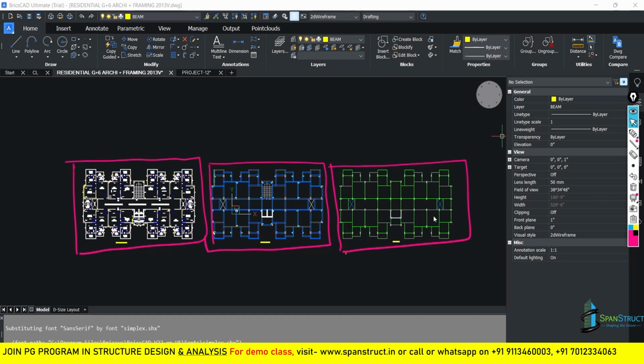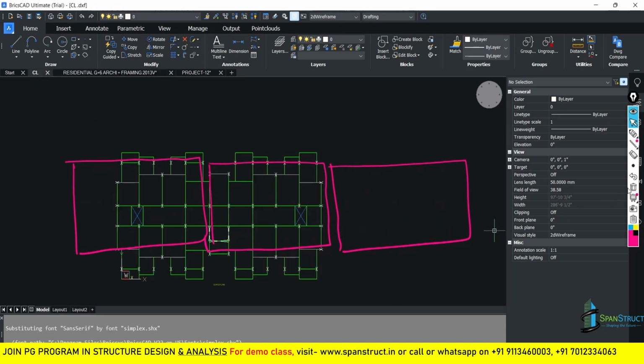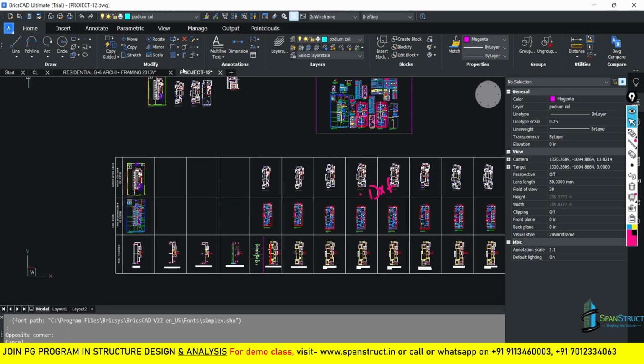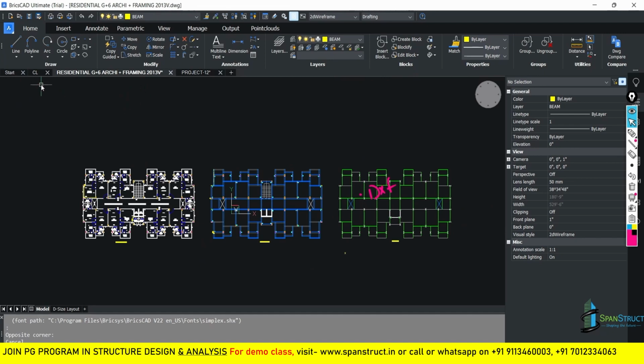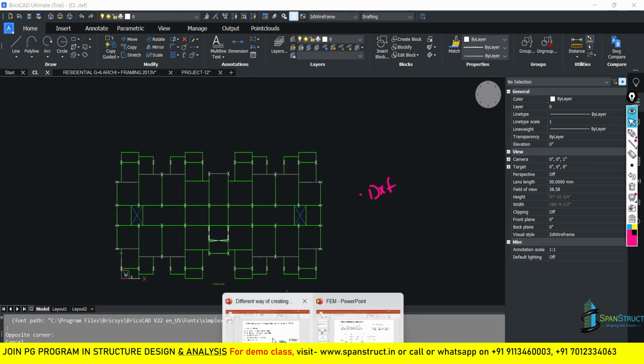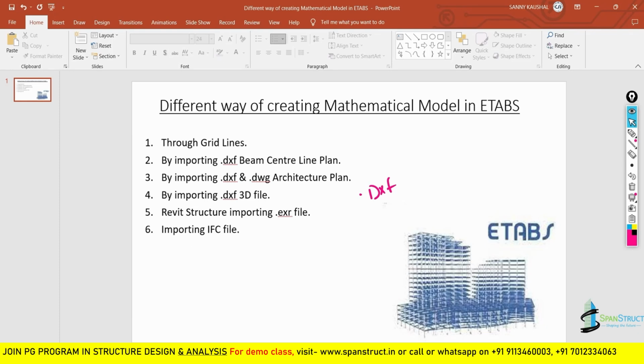So you can copy this beam center line and make it into another CAD file and save this file with the .dxf file extension, and after that you can import it in Etabs. In upcoming lectures of this course you will find the complete procedure of how to create the structural frame plan and how to create the beam center line plan explained. Also you will find a complete procedure of how you can import the .dxf floor plan in Etabs explained. So right now I'm not going to explain this to you. This explanation you will find in upcoming lectures. Now I will come back to the third procedure from which you can create the mathematical model.